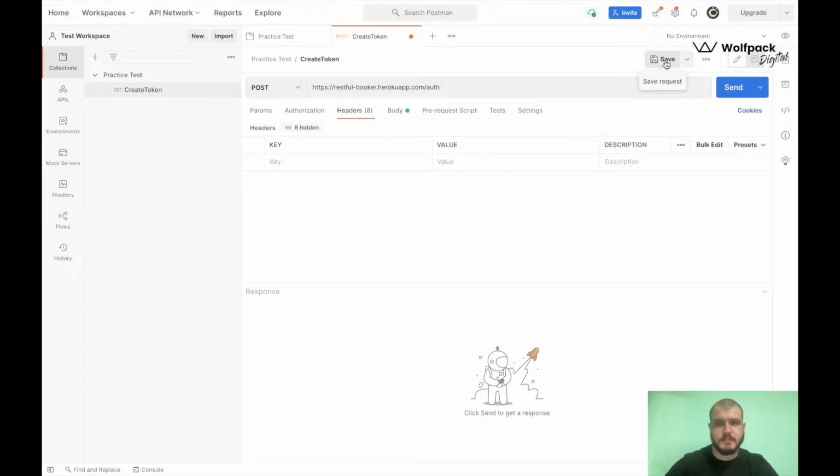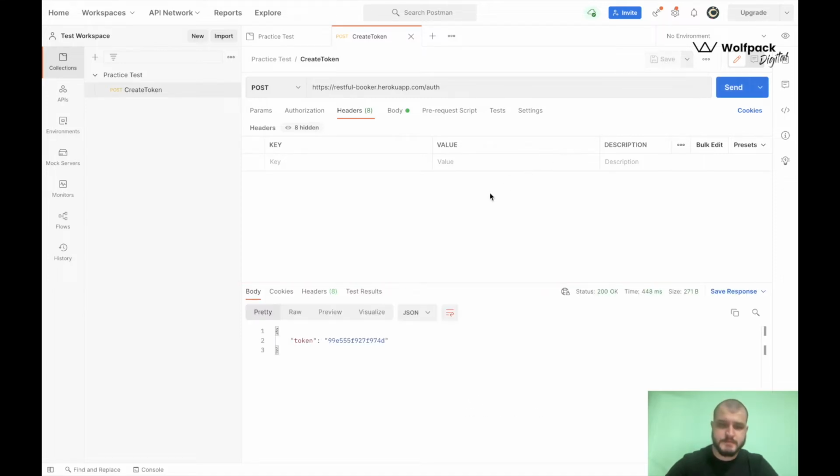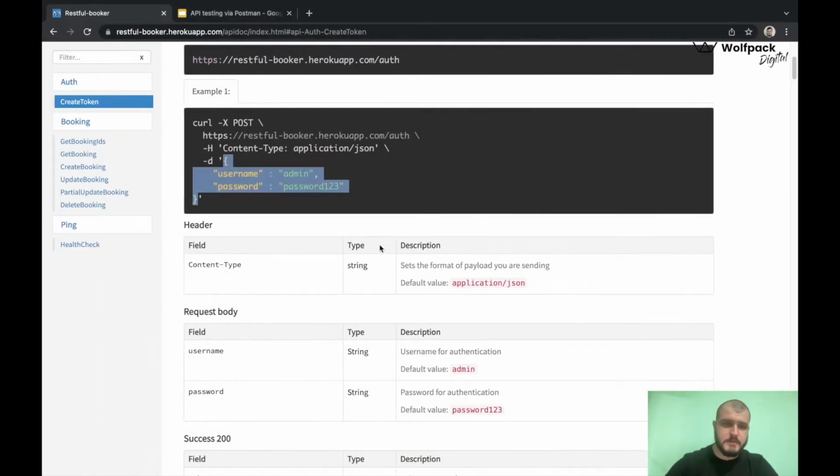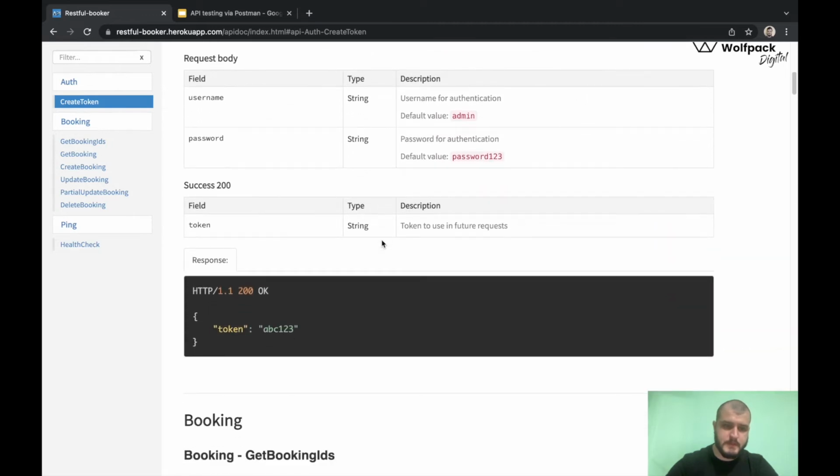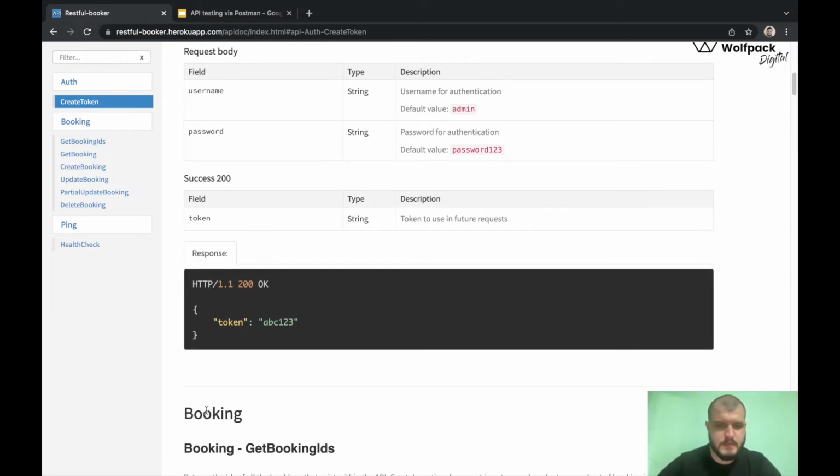For now, let's save it. Also, don't forget to always save your requests. And now press send to call our API. As you can see here in our requests, the status is 200, which means it's okay, and we have the token as a response. And if we go back here, as we can see in the example response here, the response should be 200 okay and a token.